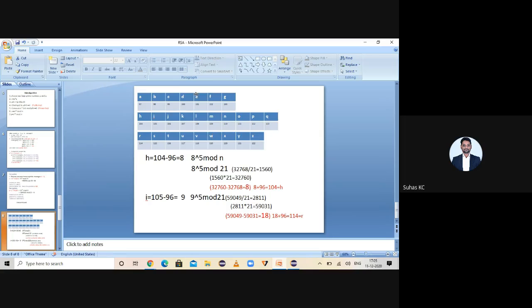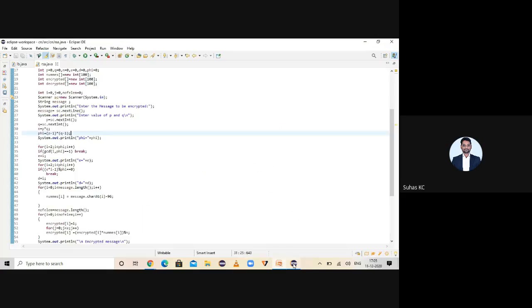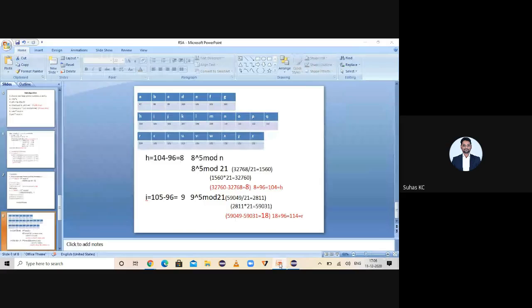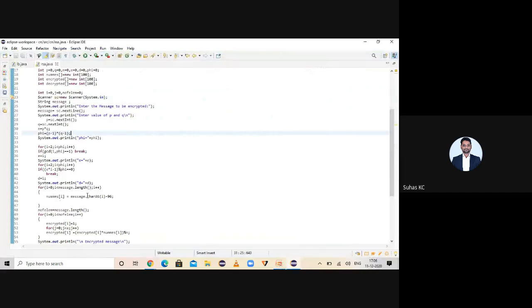Now I'll give HI. The ASCII value of H is 104. In your program, message character at i, the first one being H, does typecasting and calculates the ASCII value of H, that is 104 minus 96, which is 8. That is stored here. The same way for I, the ASCII value is 105, and 105 minus 96 is 9. So 9 is stored in num message of 1. Num message of 0 is 8, and num message of 1 is 9.